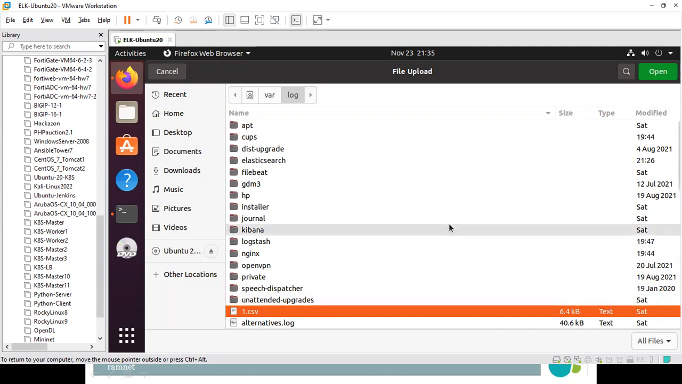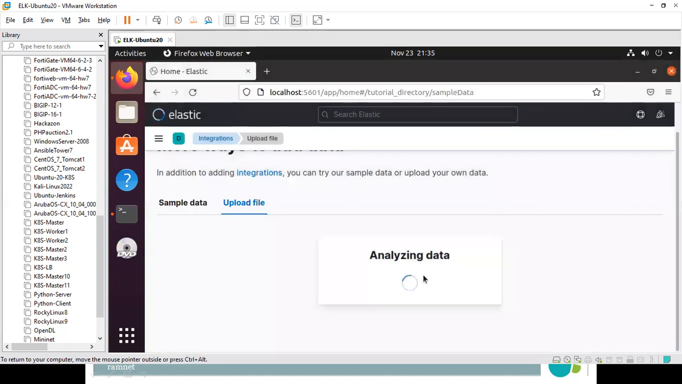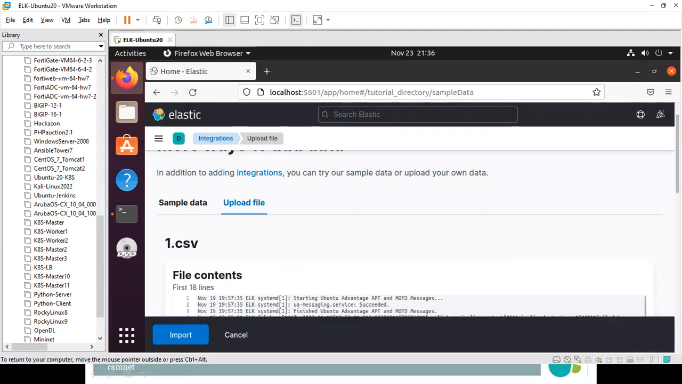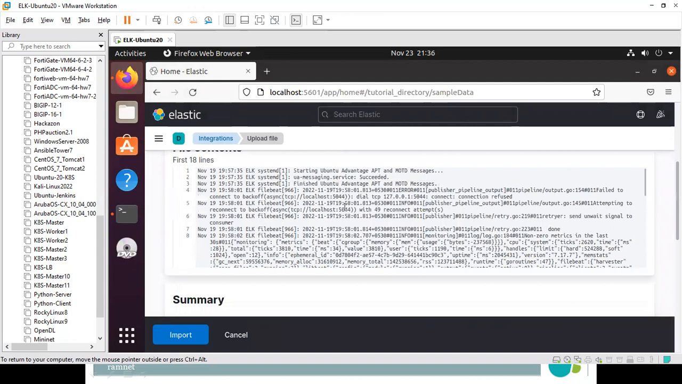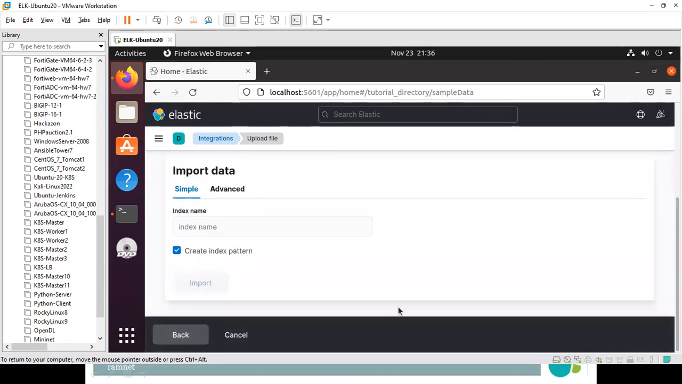It's a small log file which I have. Let me open it. It's uploading. Yeah, now it has been uploaded. You see that it's a small file. It's only the log file. The November 19th log is there, with ELK systemd something starting like that. So I can click on import.